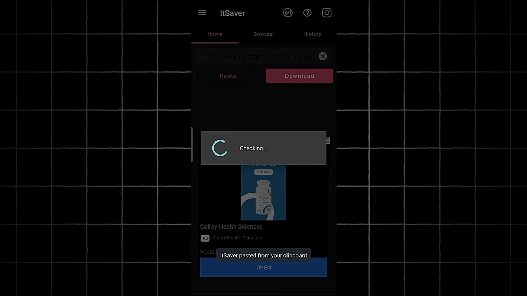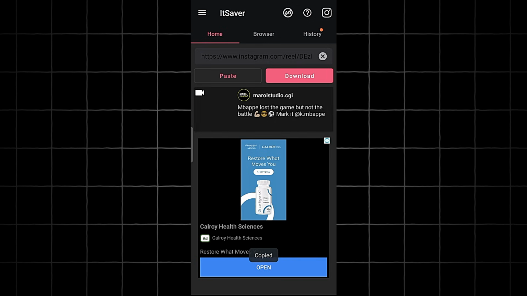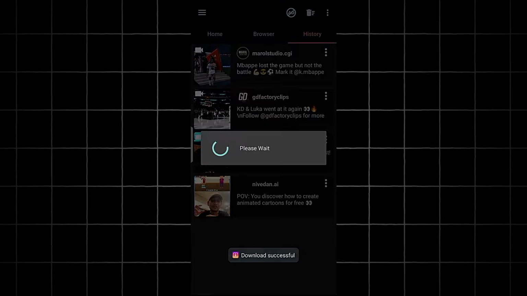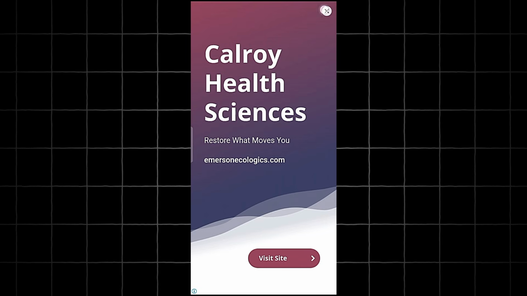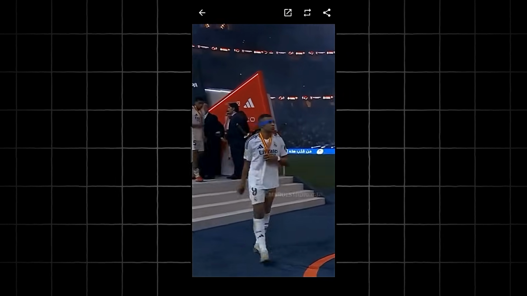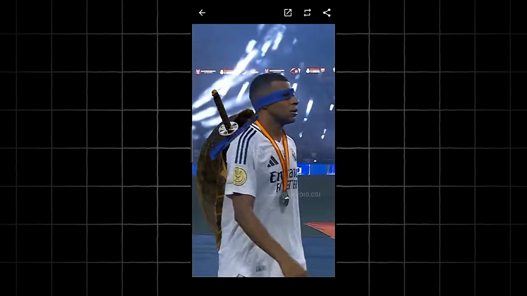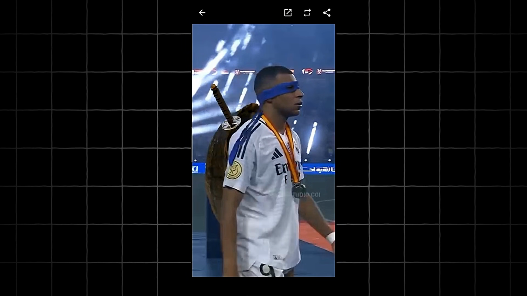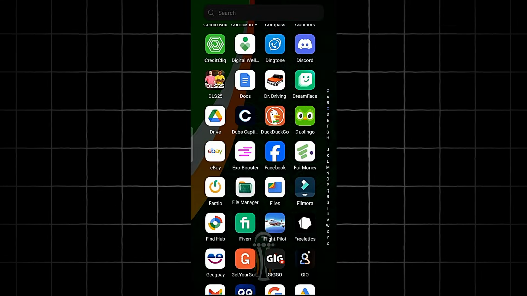Next, open the InstSaver app. It will automatically detect the Instagram link you just copied. In seconds, you'll see a preview of the reel. If the video doesn't load right away, just tap Paste manually and hit Enter. Then simply tap the download button below the preview and the app will start saving the video straight to your phone's gallery.